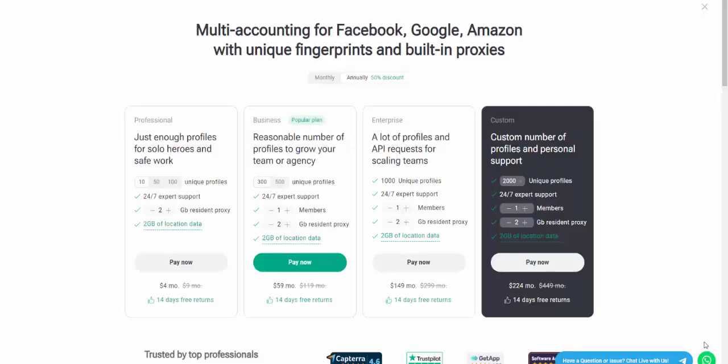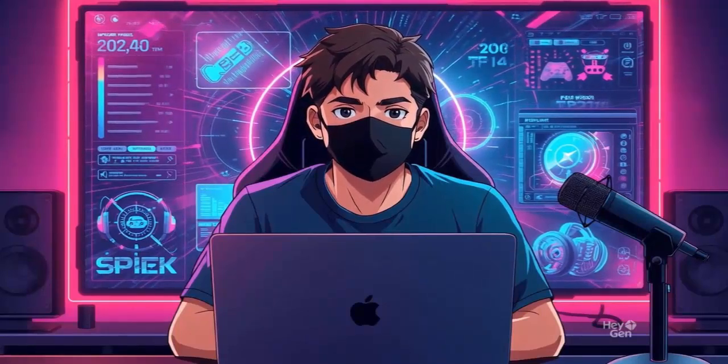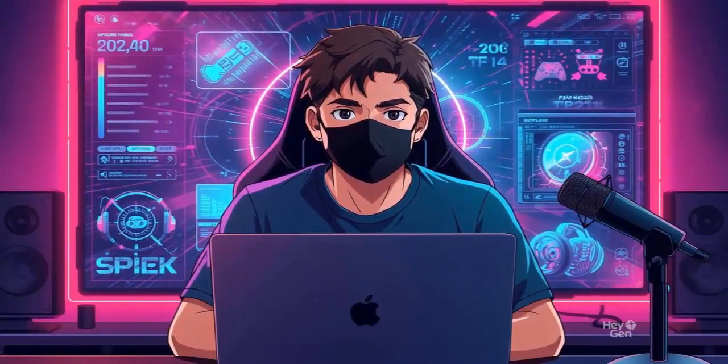GoLogin offers flexible pricing plans designed to fit different needs and budgets. After your free 7-day trial with 2 gigabytes of data, you can choose from several subscription options that scale based on how many browser profiles you need and how much data you use. The basic plan is perfect for beginners managing a few accounts, while advanced plans provide extra profiles, team access, and premium proxy options for professionals and businesses. With affordable monthly and yearly payment choices, GoLogin ensures you only pay for what you need, making it a smart investment for marketers, agencies, and growth-focused users.